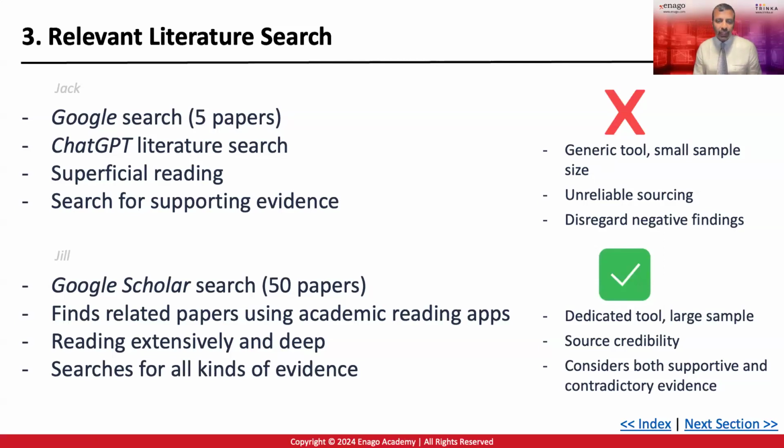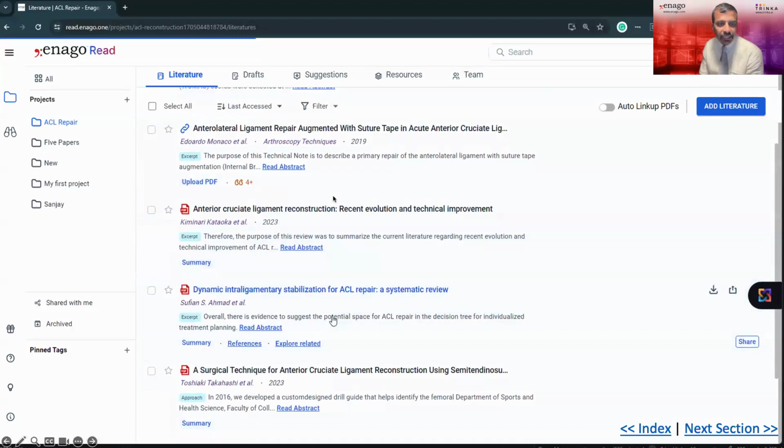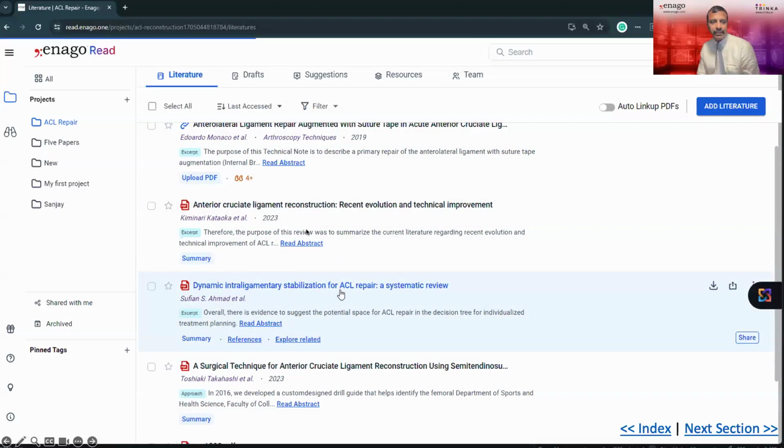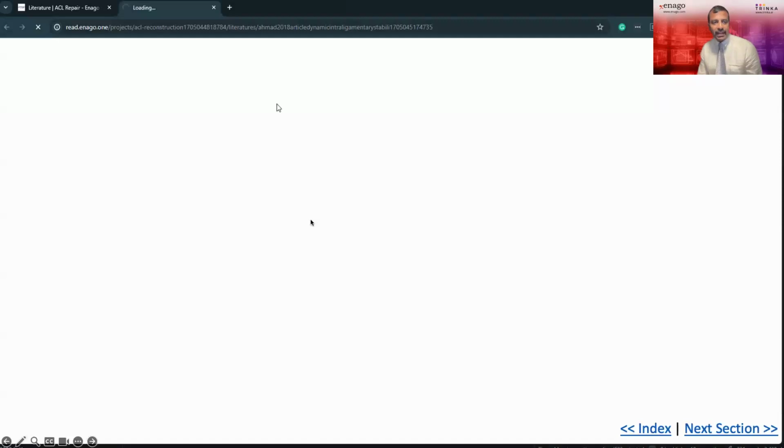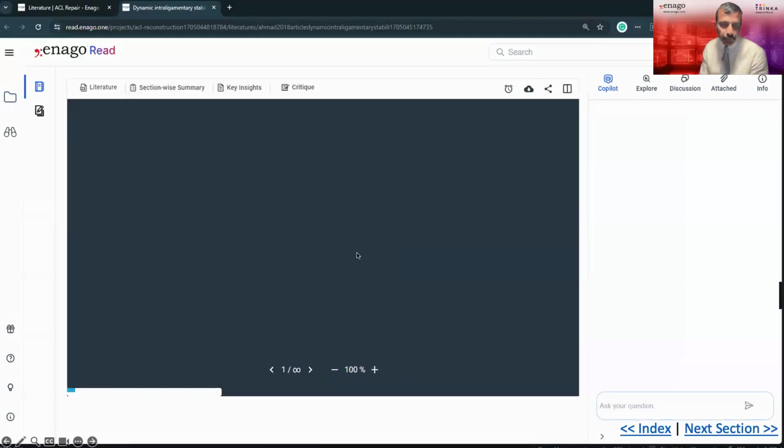So for this, I'll show you Inago Read's version of reading assistance. So if I'm an orthopedic surgery postgraduate, what I was researching is anterior cruciate ligament repair. If you're unfamiliar with the term, this is exactly what Rishabh Pant is recovering from. So I have a research project where there are several papers on anterior cruciate ligament reconstruction and repair. These are PDFs that I've uploaded onto Inago Read, and I'm opening one such research paper.